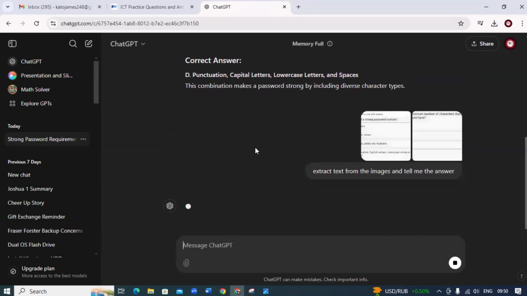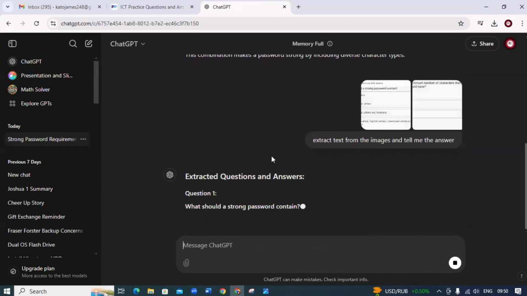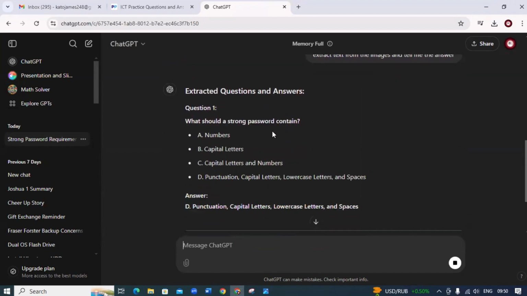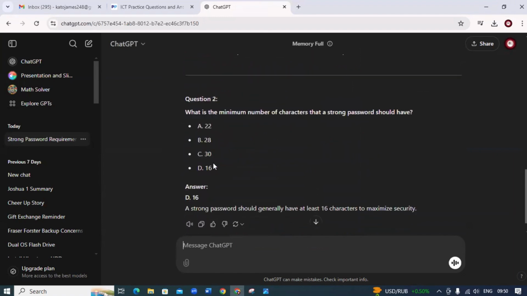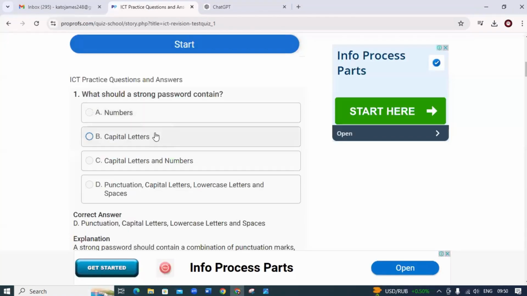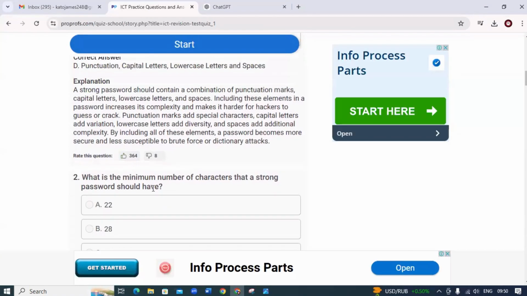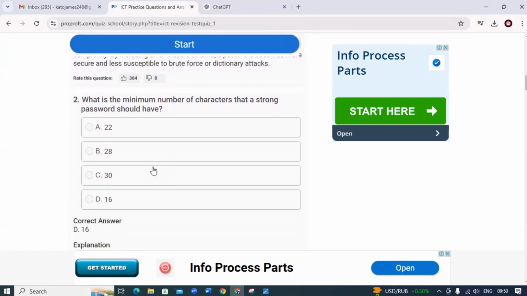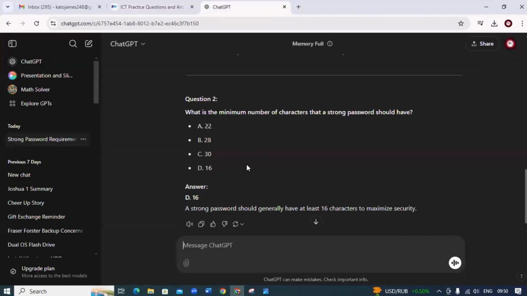So let's see what we are getting. You see, it's saying, what should a strong password contain? And it has given the answer. Then question 2, what is the minimum number of characters that a strong password should have? And it's telling me 16. So if I go here, what is the minimum number of characters that a strong password should have? And the correct answer is 17. So you guys can see how ChatGPT can make your work easier.